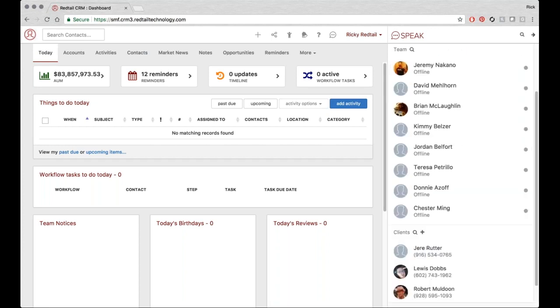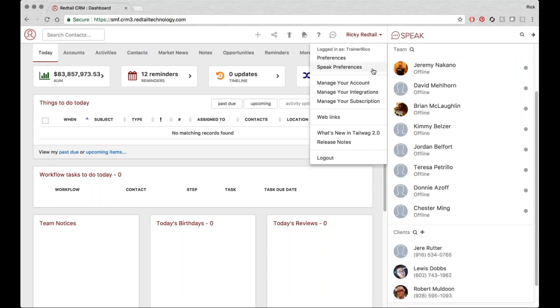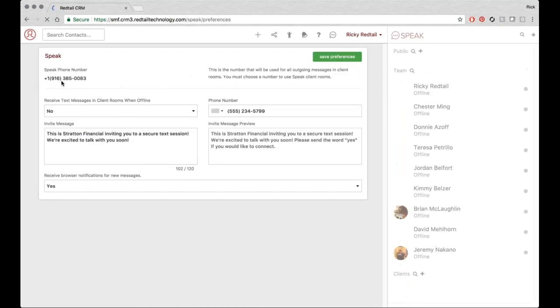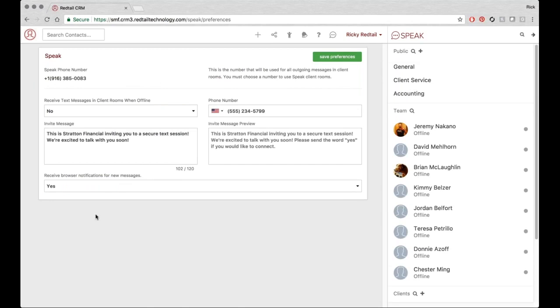Now, let's talk about getting started, all right? Obviously, being able to talk with people is great, but we want to set it up, right? With Speak, you actually get to pick a completely different compliant phone number to utilize for messaging clients. You find that by clicking on your name in the top right-hand corner, or I guess in the middle of the browser here now, and we click Speak Preferences.